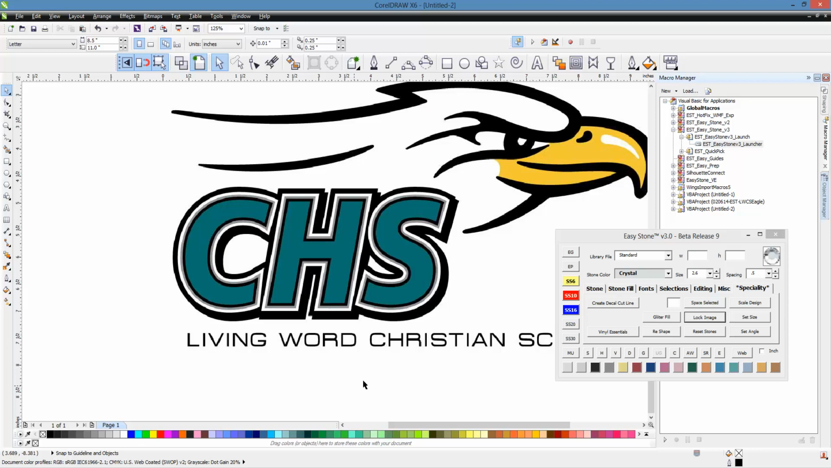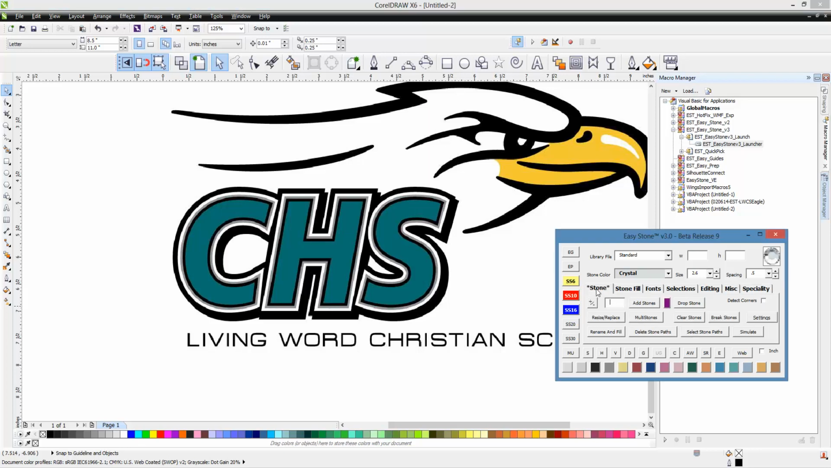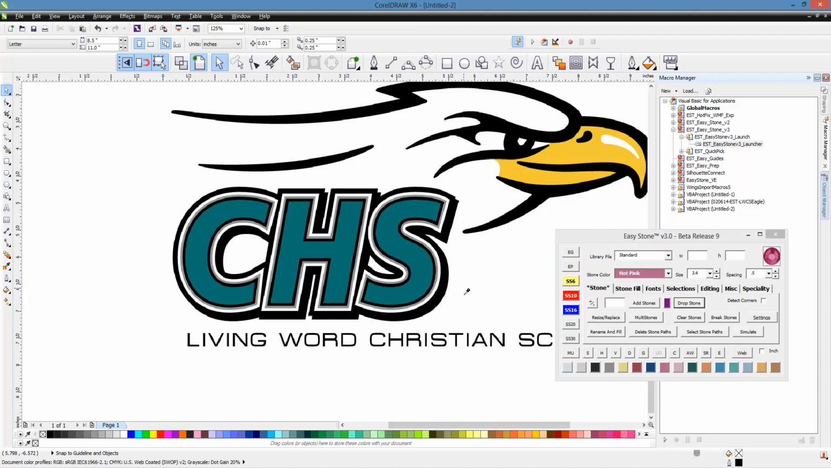So what we're going to do is come over here to the Stone tab. Let's just use hot pink for this example. So I right click on my hot pink color. And our stone size is currently set to SS6 stones, but we need to drop an SS10 stone. So you right click on SS10, drop a stone, click anywhere, hit the escape key. So now we have an SS10 stone.